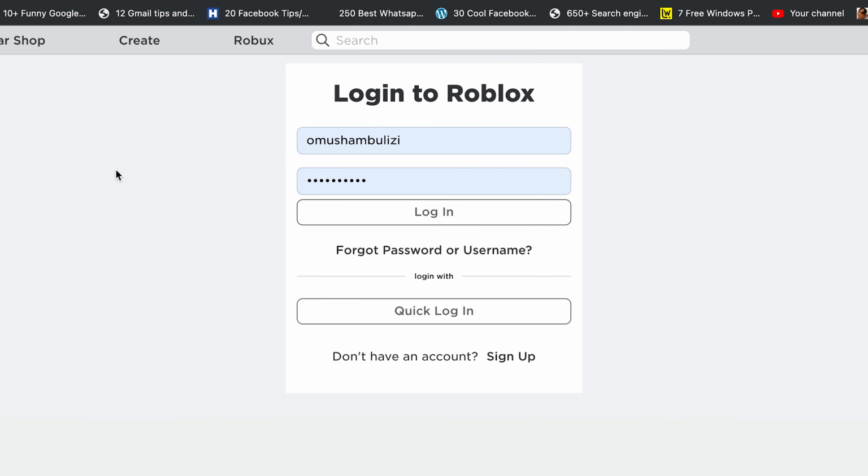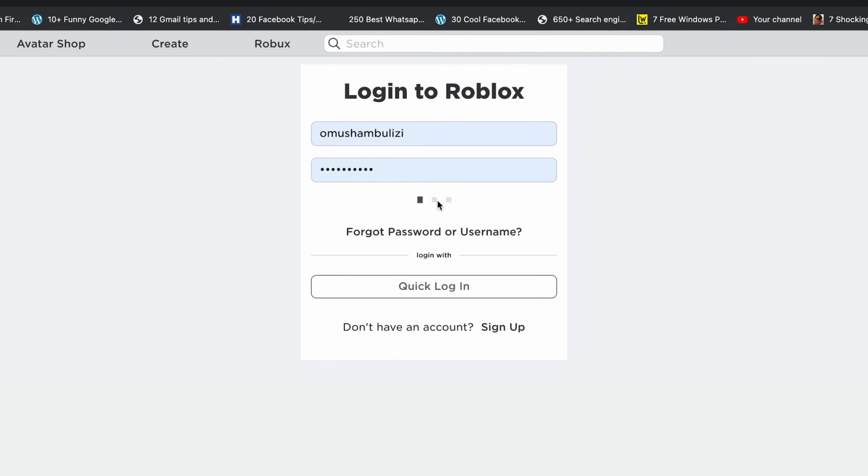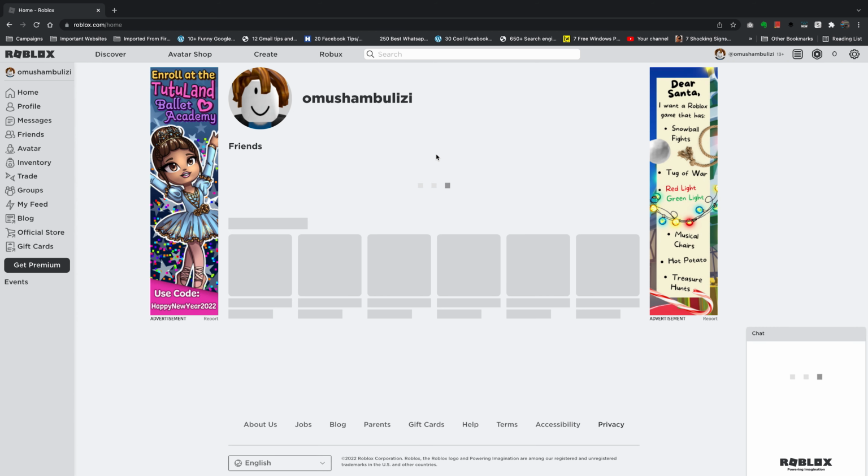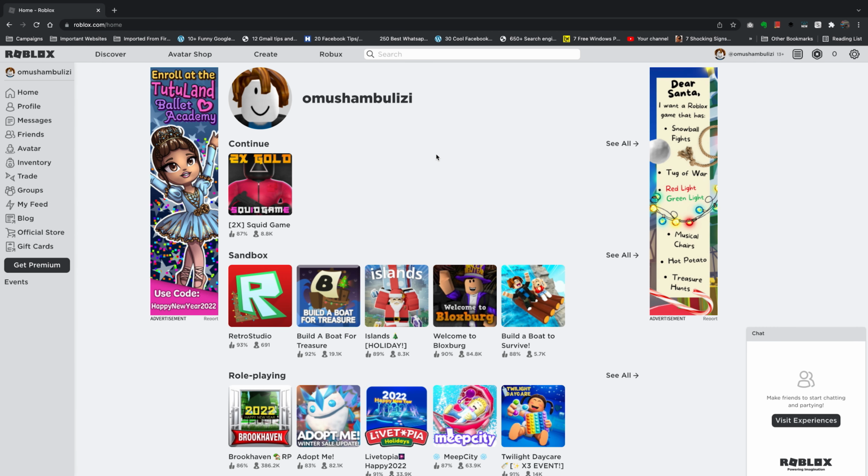So on the Roblox login page, simply enter your Roblox username and your password and then click on login. And that should log you straight into your Roblox account.